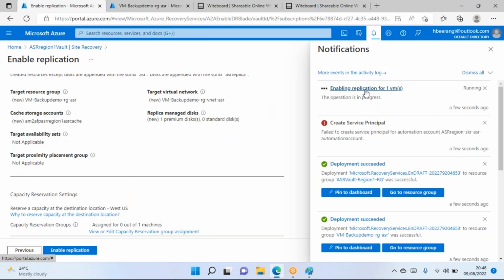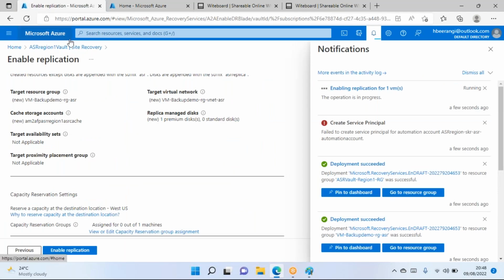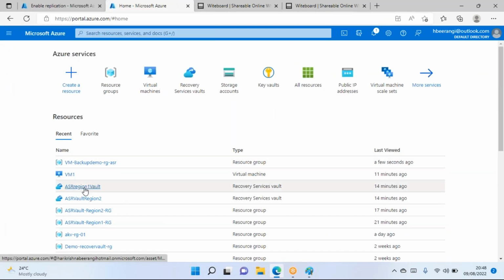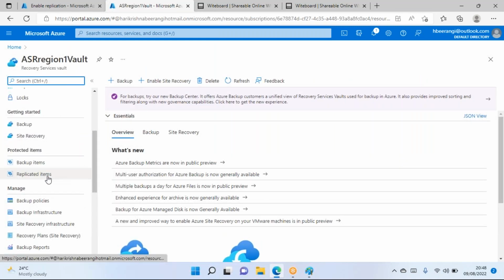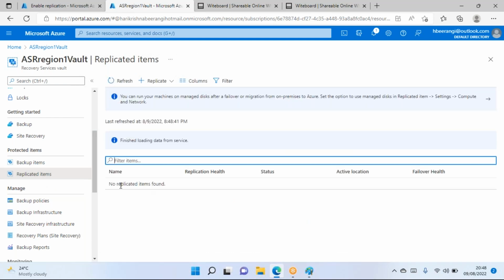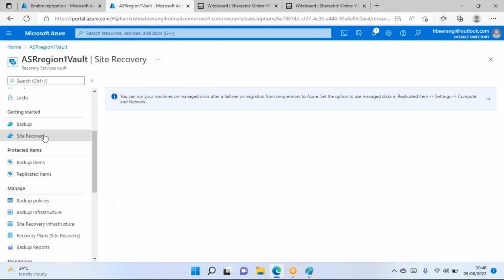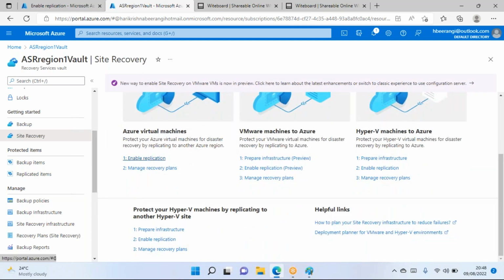Replication is happening. If you want to see the status of the replication, I'm not closing this existing window, let it be running. I'm going with ASR region 1 vault, go to replicated items. Now you can see there are no replicated items found. Okay, site recovery, there is nothing here as well, where you can start again.